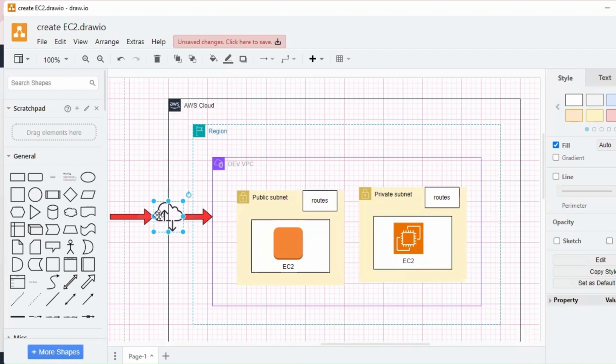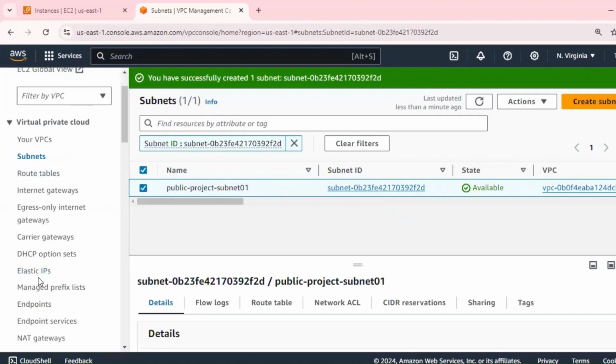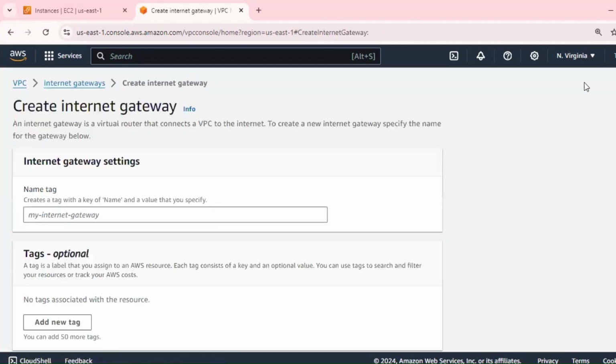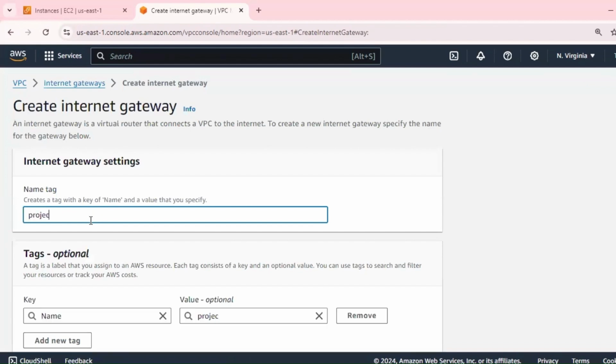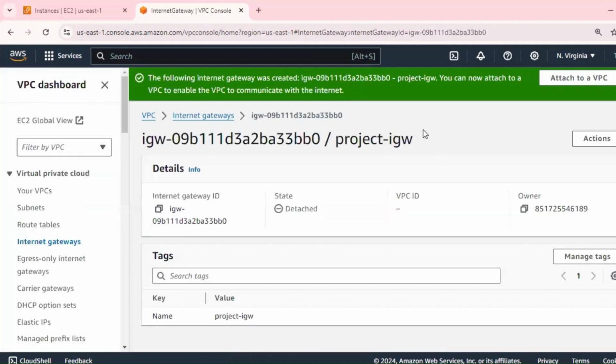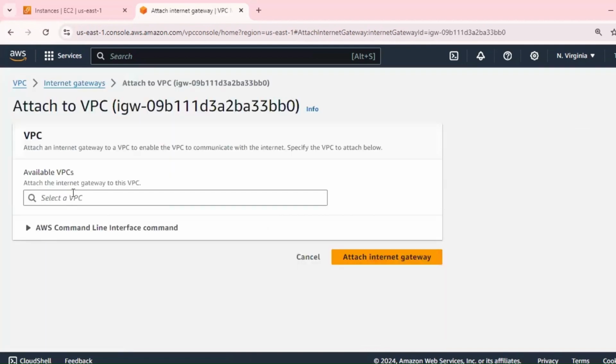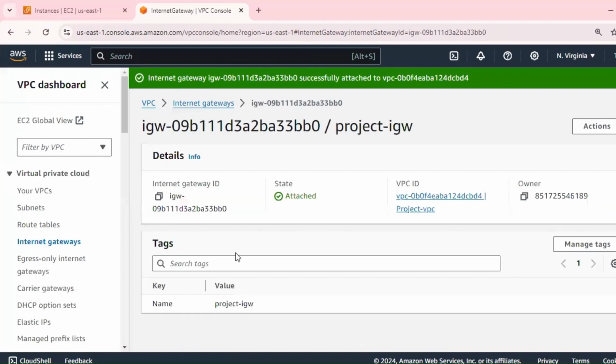This internet gateway, I am going to provide access to the VPC. So here I am creating an internet gateway, Project IGW. Okay, this internet gateway I am going to attach to the VPC. Attach to VPC, select the VPC, project VPC, attach it. So my internet gateway has been attached.